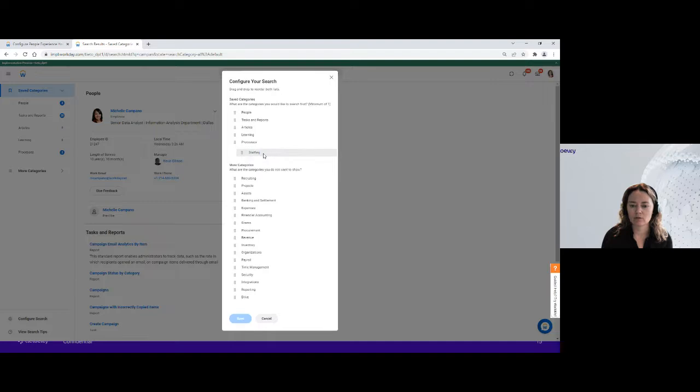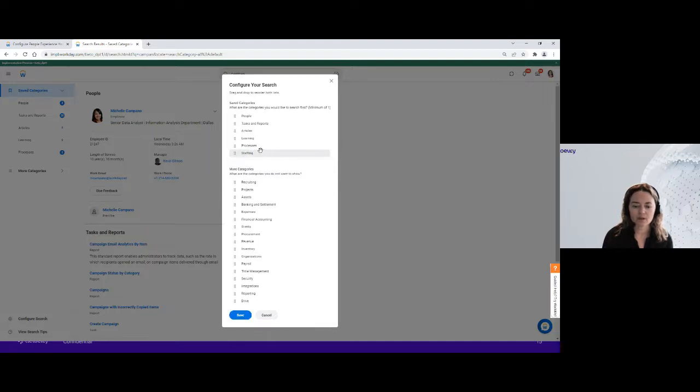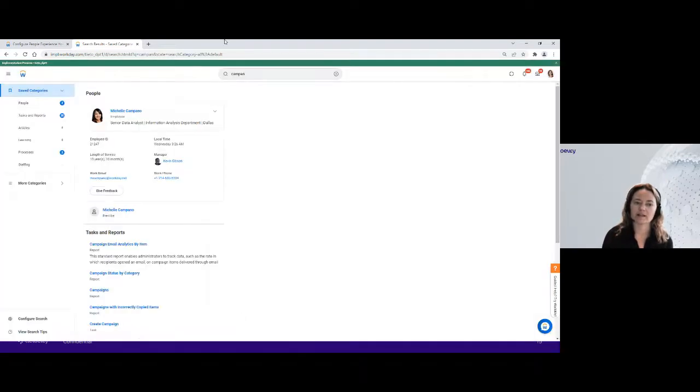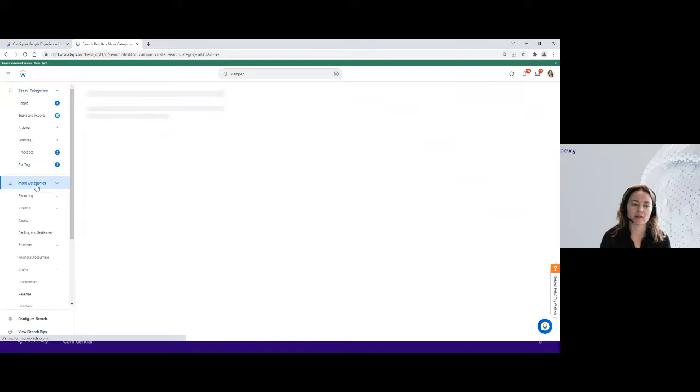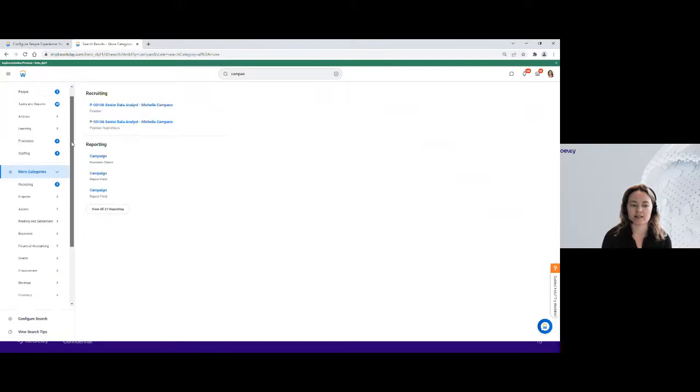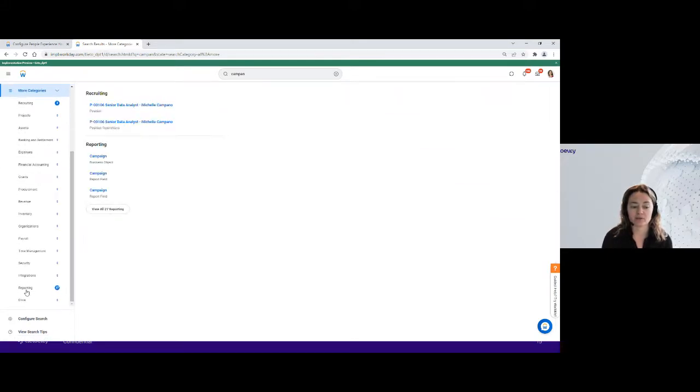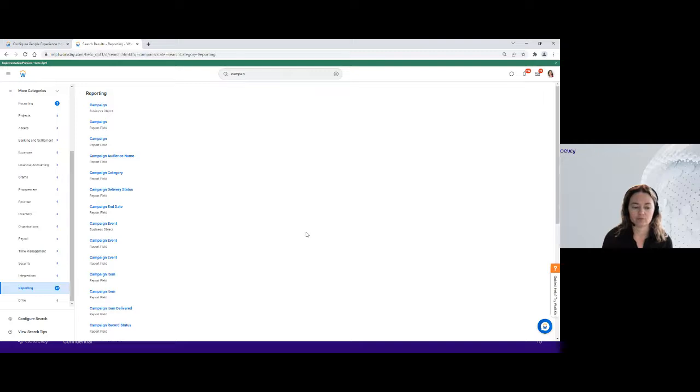It's just easy to drag and drop for the saved categories, and after that you get the results for the first page. But you don't need to be putting everything to the saved categories. You can check the more categories here and get the results from there too.